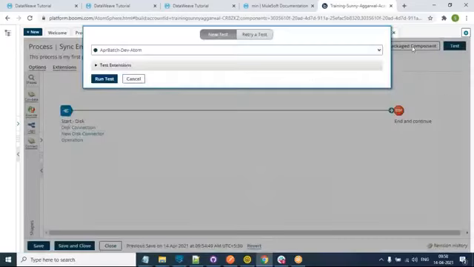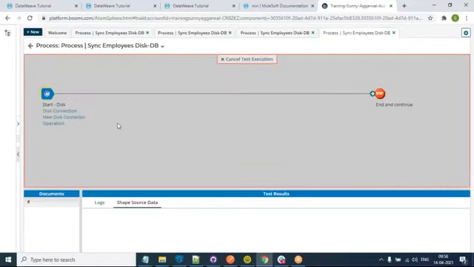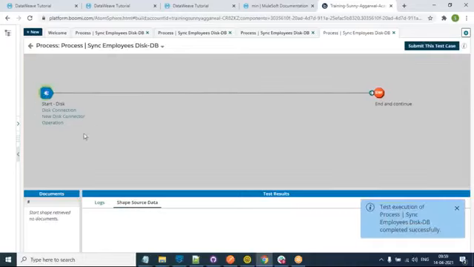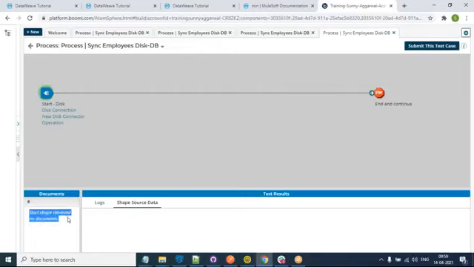Now I'll quickly go to test and run the test. Right now we are in test mode. Do you see there is a green bold mark only on the start shape, but nothing on the stop shape? Why is that happening? Even in the documents section, it says the start shape retrieved no documents. That file was not picked up, so it's stuck at start.